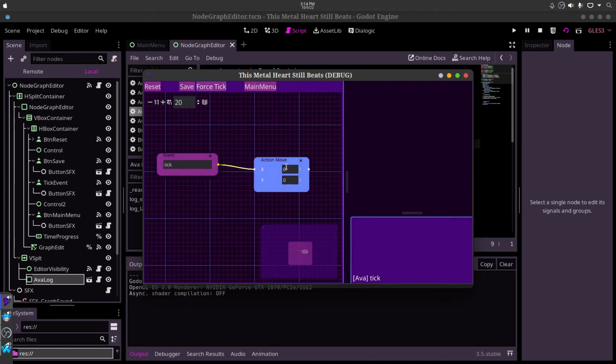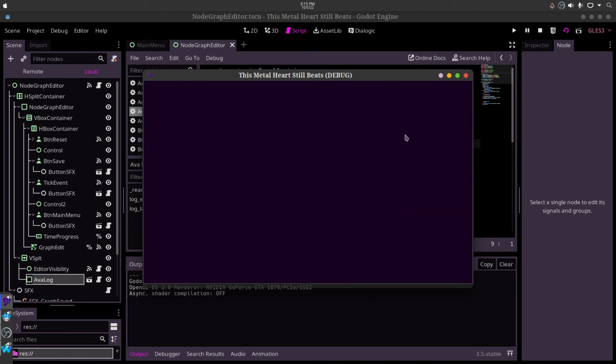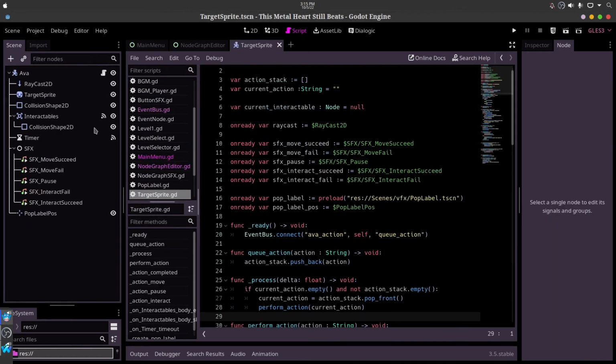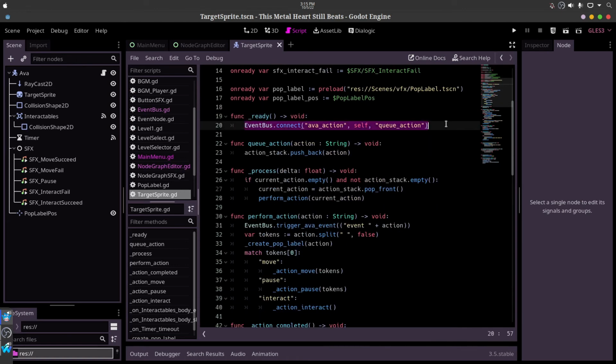And now it just ticks, because it doesn't log the action move, because I actually made it log it when Ava is performing it. And because Ava's not in the scene, they can't actually perform it. So the way that works, and you'll get to see my shame, is that they're just called target sprite, because I was testing and then just turned them into the final product. They just have to listen for that event. And so anything that pushes an Ava action will go to queue the event. And so it just pushes it.